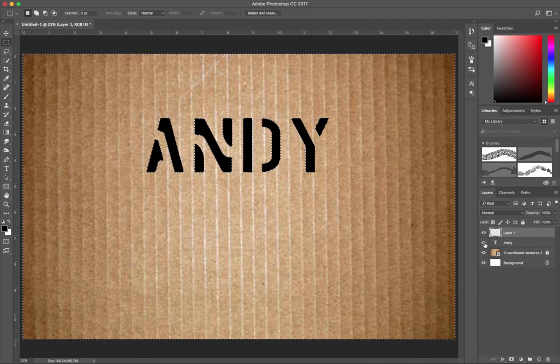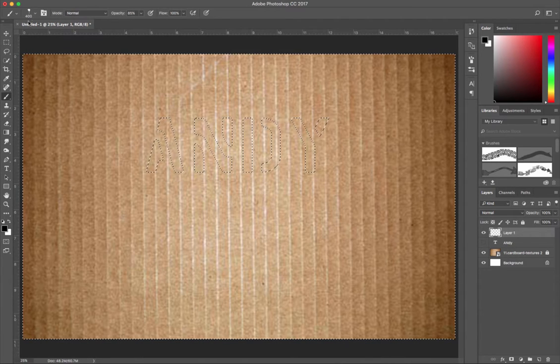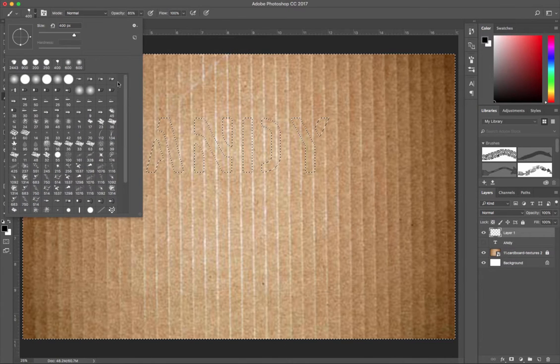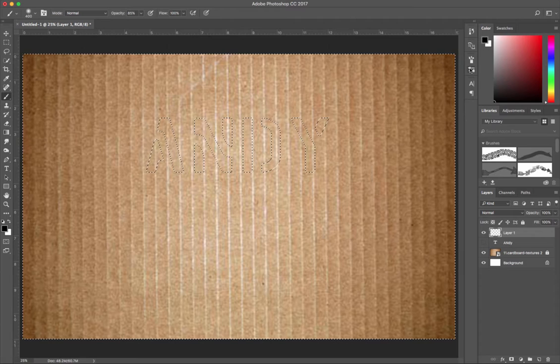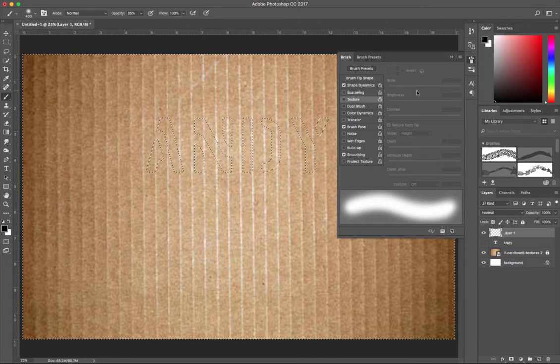So if I actually turn off the text layer down here, you can see that there's still a selection that shows up. So now I'm going to go to my brush tool and I'm going to choose just a pretty soft brush, and I'm going to go over to my brush palette menu. I'm going to open it here. Let me just keep clicking, I'll get it right.